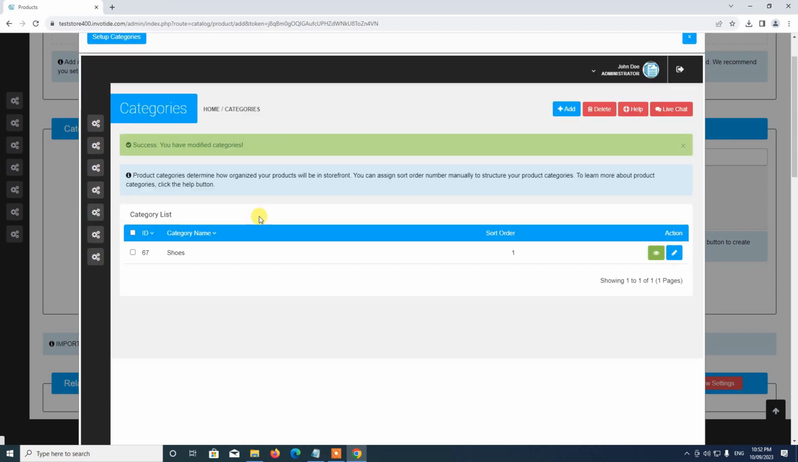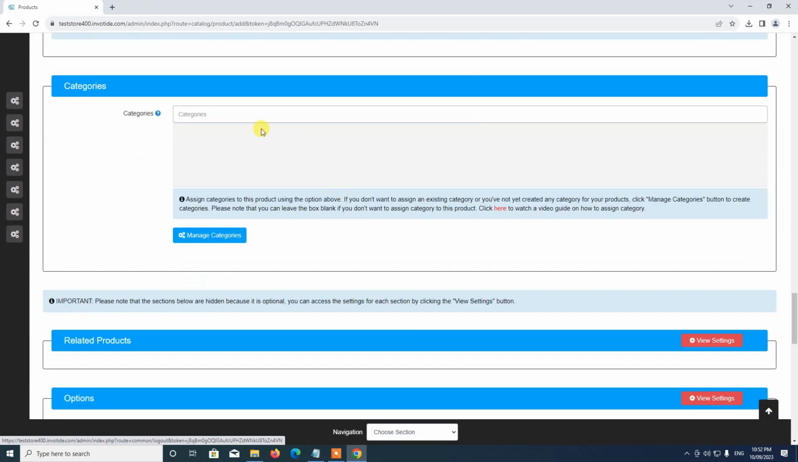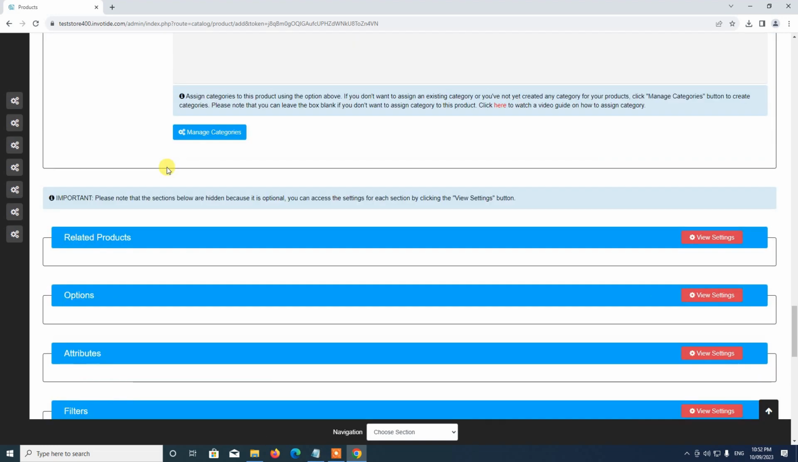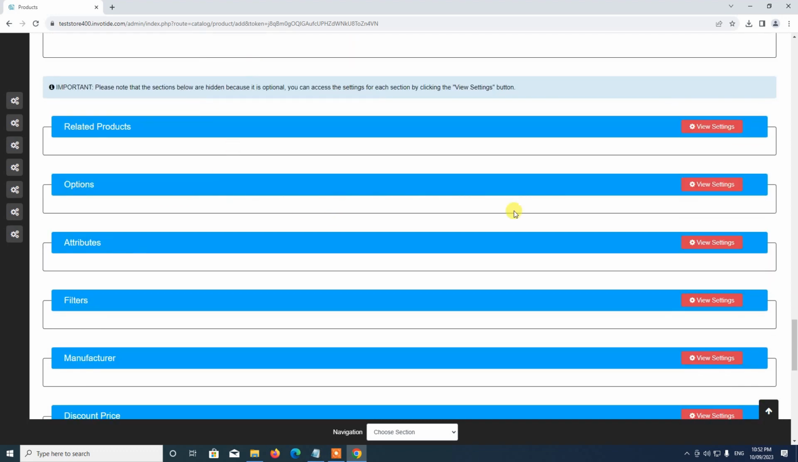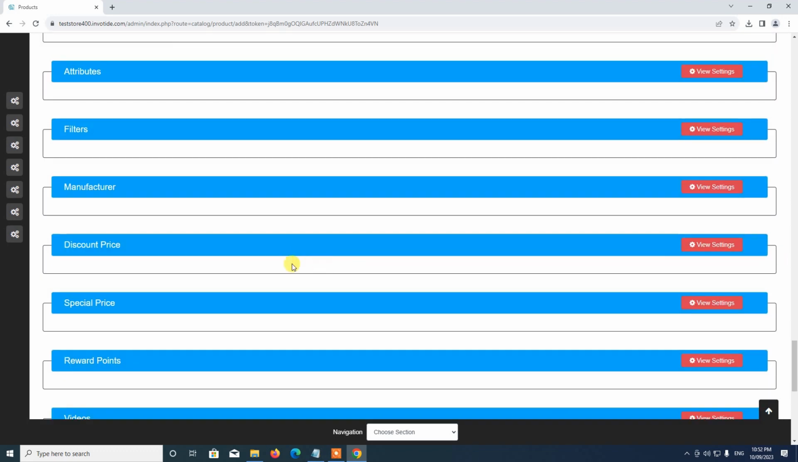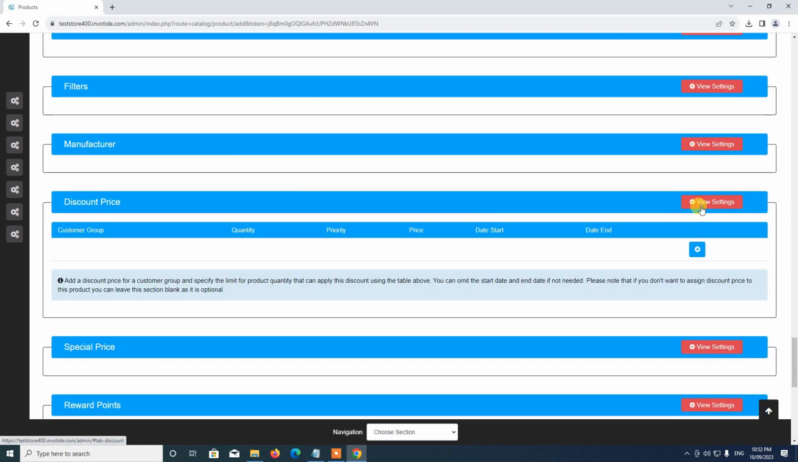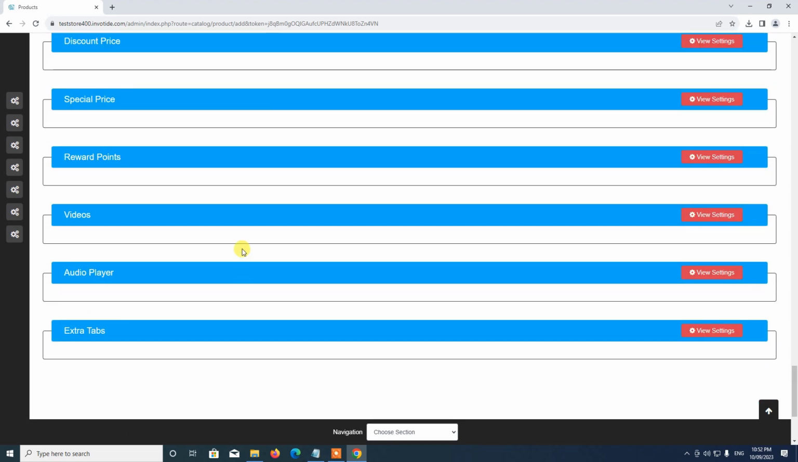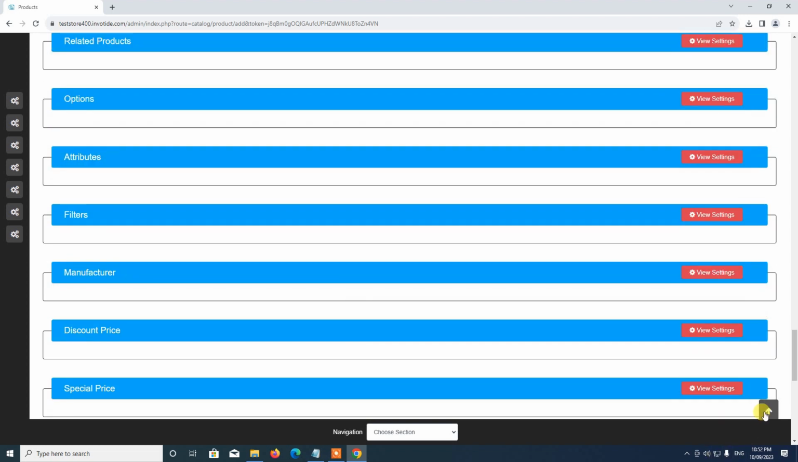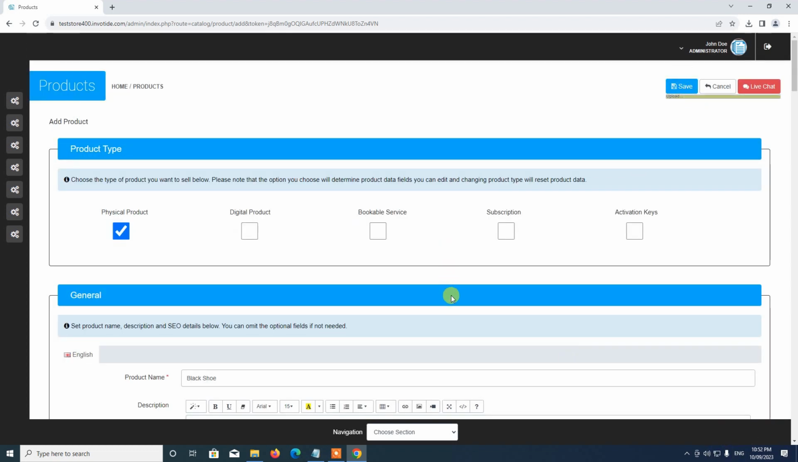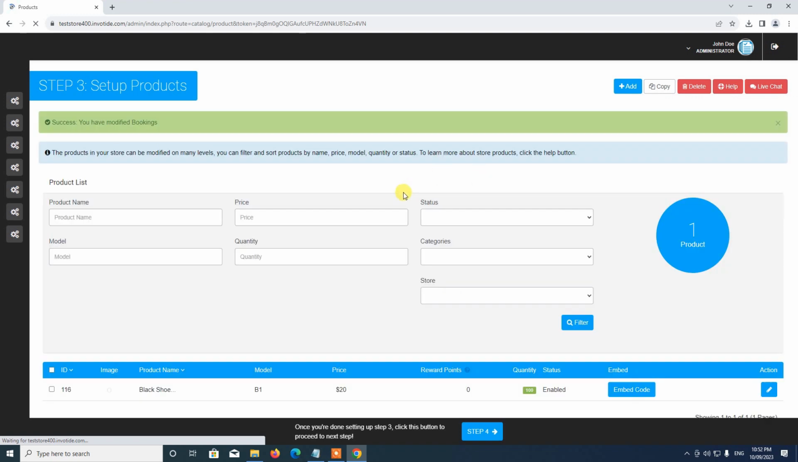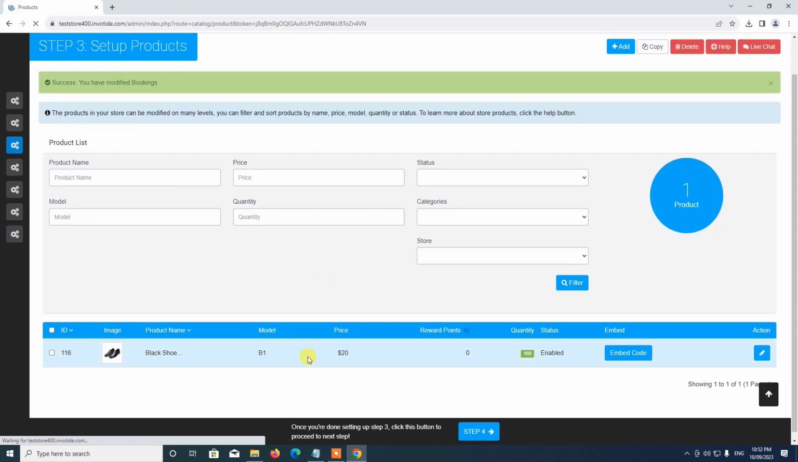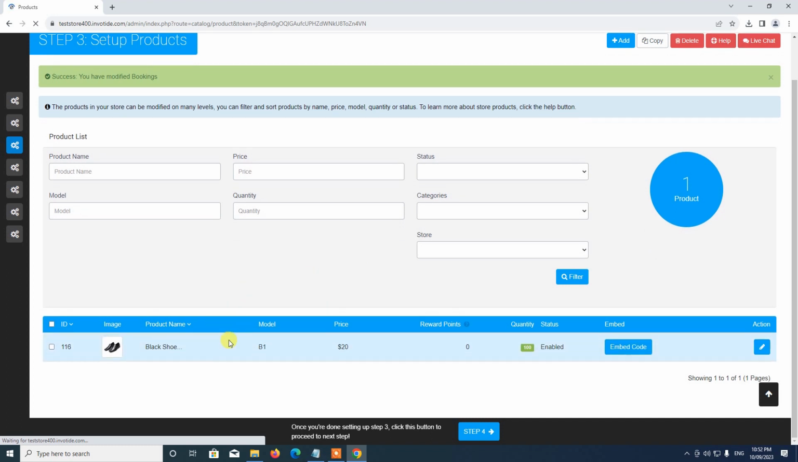So the next thing we do is we close this and assign it to the product. All right. So for these other sections here, we are not going to adjust any of the settings for this section. So we leave these sections as they are optional. So we scroll up and save. All right, so we've added the first product. So the next thing I'll do, I'll proceed to add the remaining products.